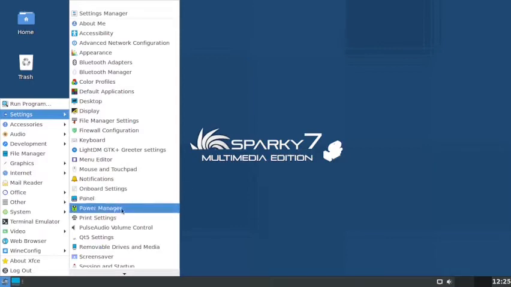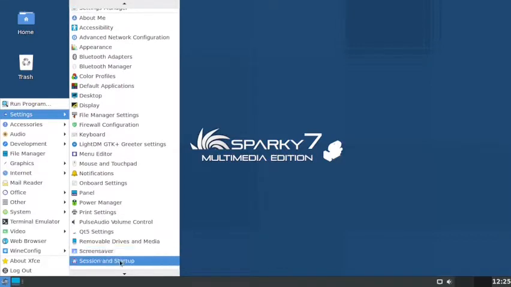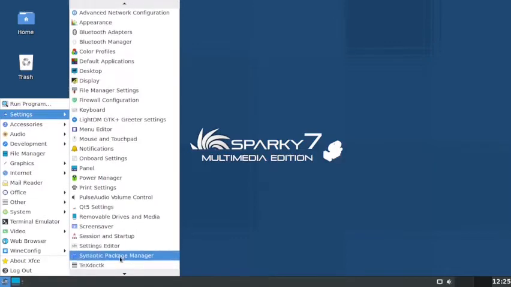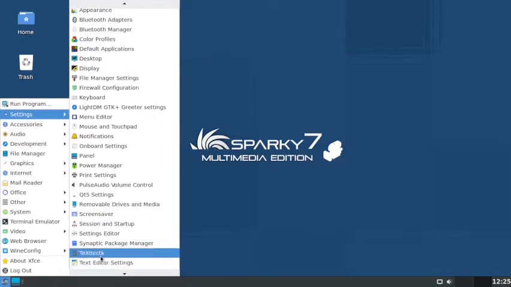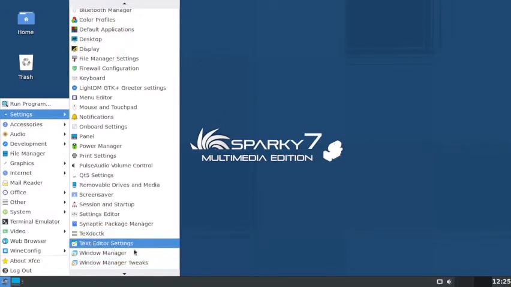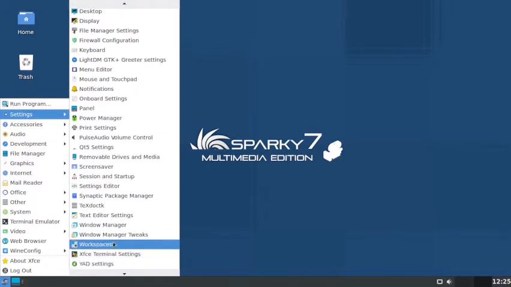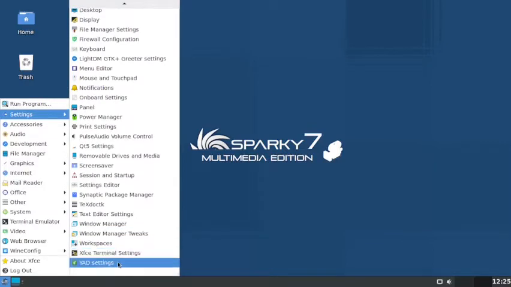Then you have got the panel settings, power manager, print settings, PulseAudio volume control, Qt file settings, removable drives and media settings, screensaver settings, session and startup. You have got a settings editor, and a Synaptic package manager for installation using a GUI based system. Then you have got the text editor settings, window manager tweaks, workspaces, XFCE terminal settings, and Yad settings. Yad is nothing but the dialog box settings, so the dialog box windows can be configured using the Yad settings.